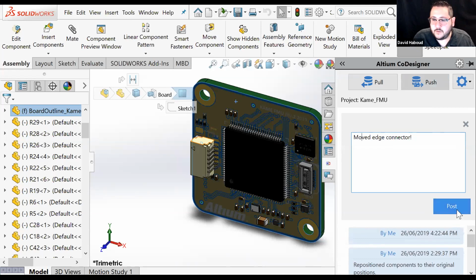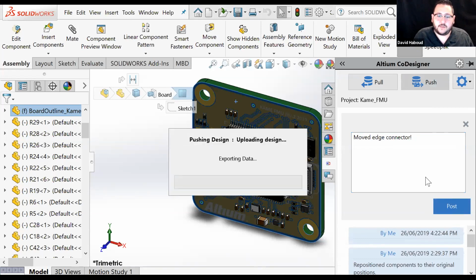Moved edge connector. I'm going to post that.